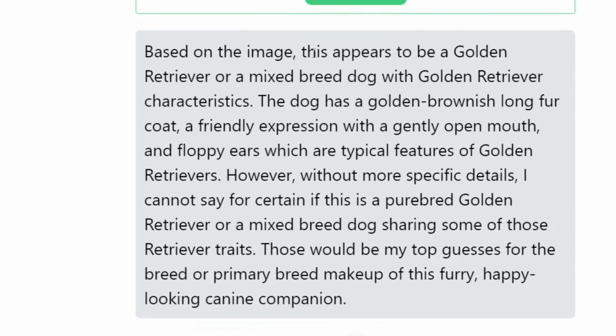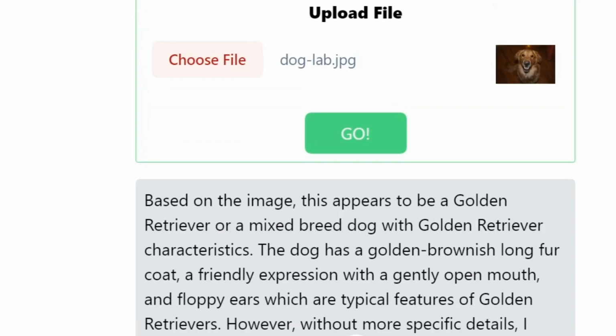Based on this image, this appears to be a golden retriever or mixed breed dog with golden retriever characteristics. It's close. It's not a golden retriever, it's a lab. It kind of looks like a golden retriever. I guess if you look at this straightforward, it's close, but not quite. I would say that I'd give it a pretty good score still.